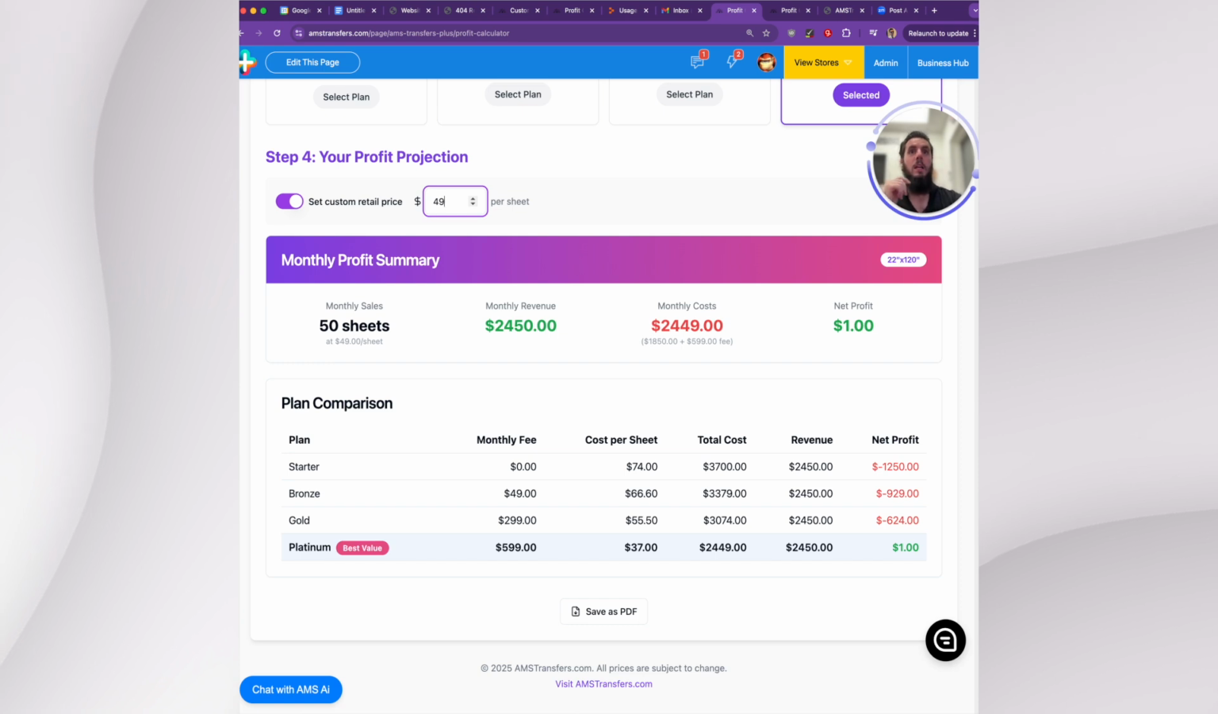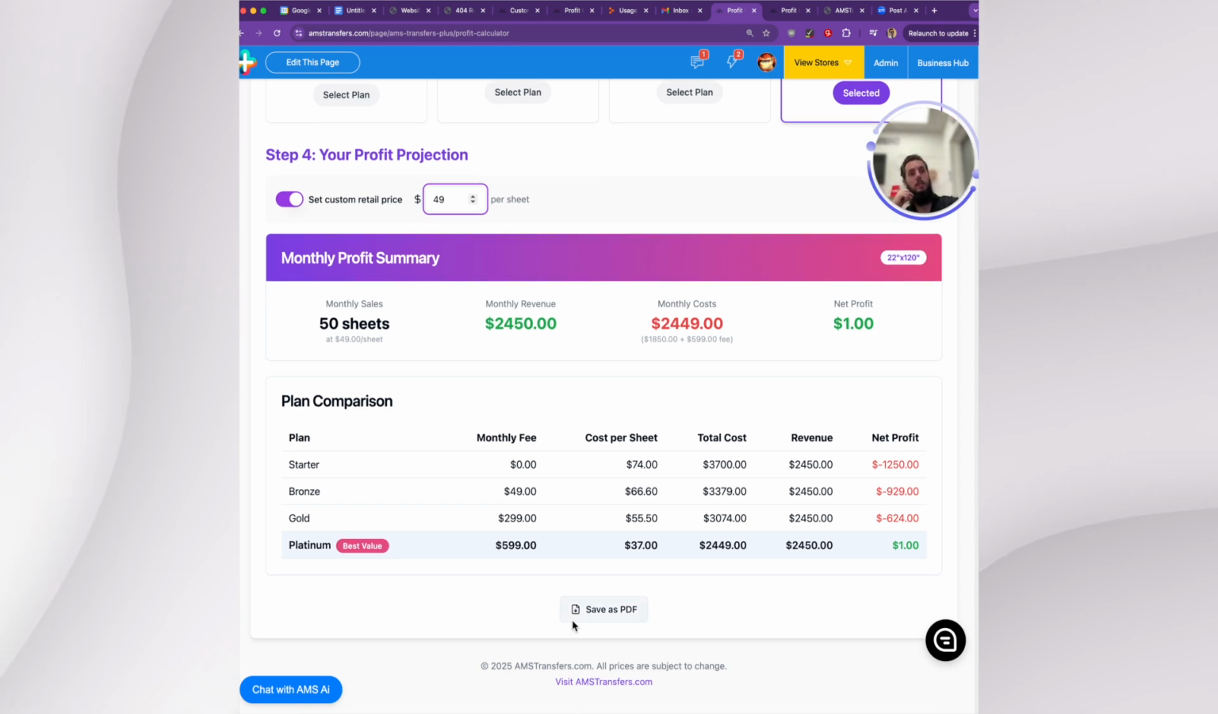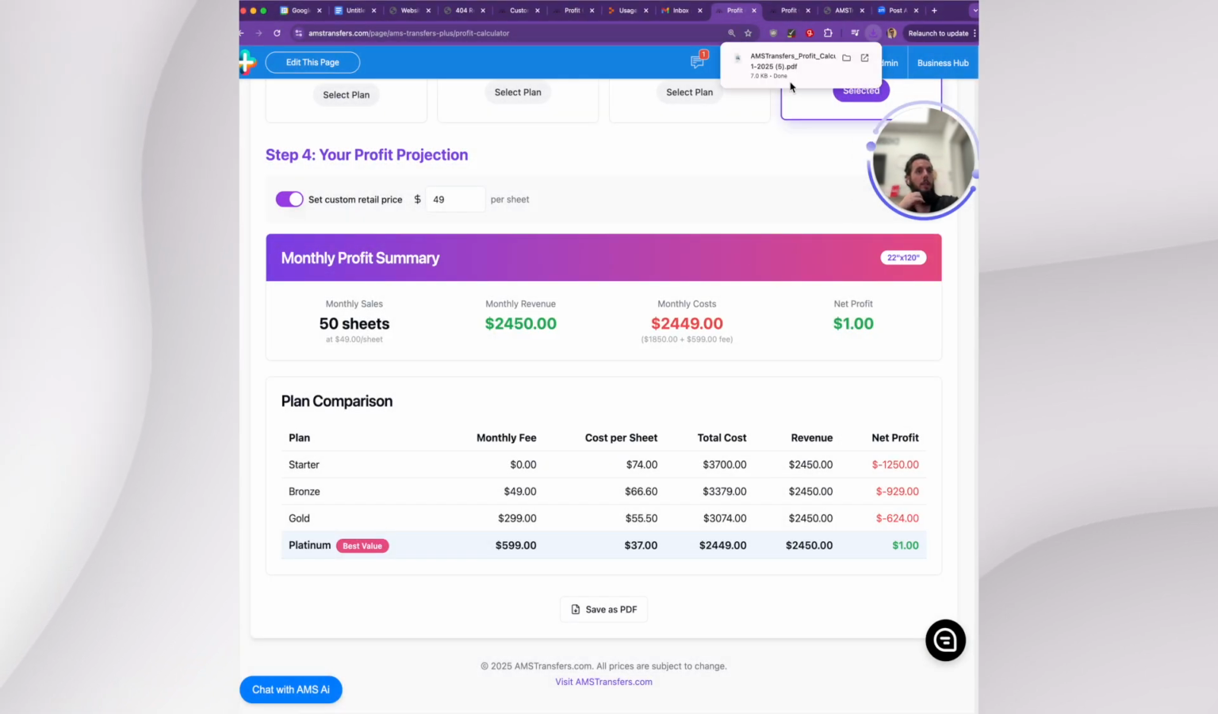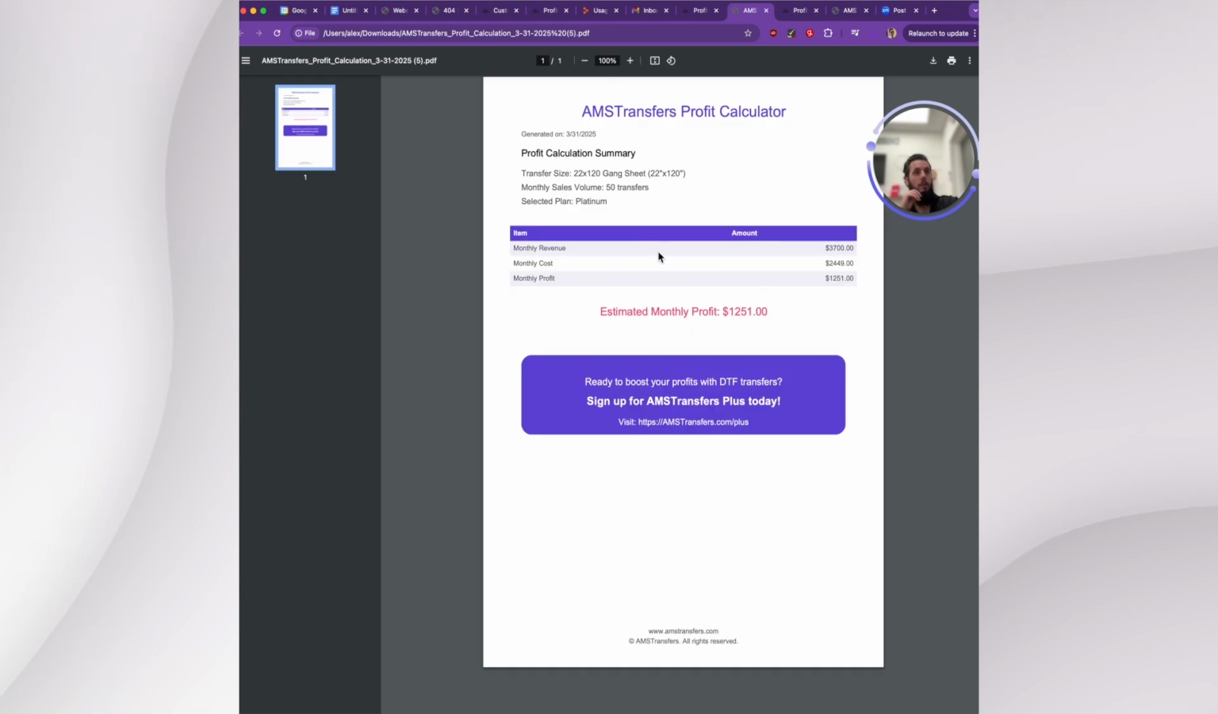So I think it's a pretty interesting thing. I'm really excited to see what the customers think. But one other thing, if you do save the PDF, pretty nifty little thing where you can actually take the information that you just saw with you, download it to your phone, download it to your computer, send it to someone, email it, whatever.